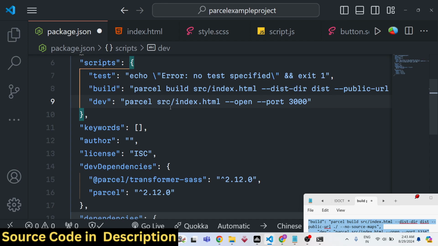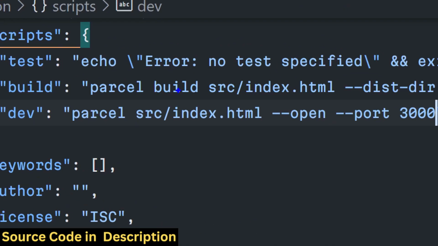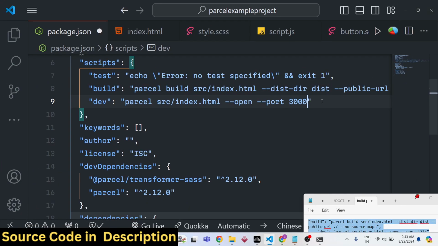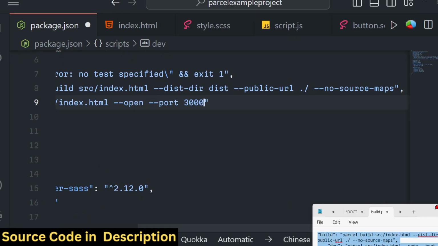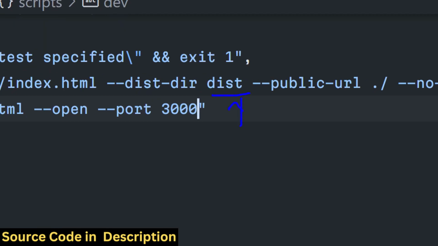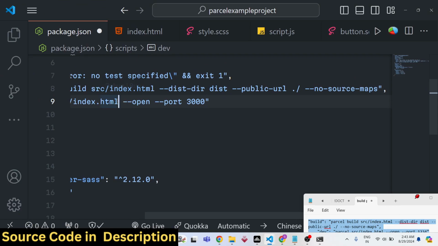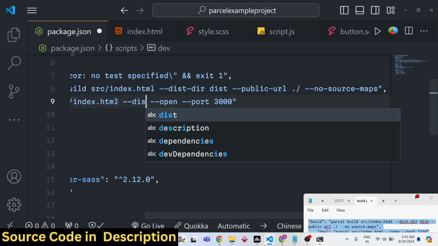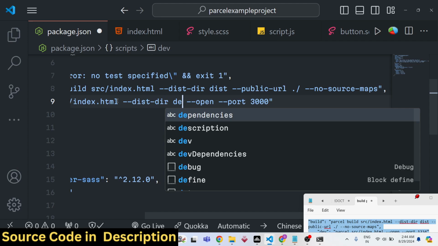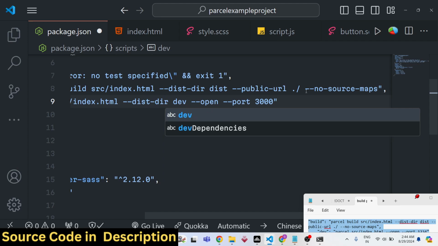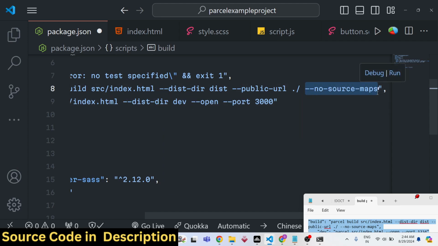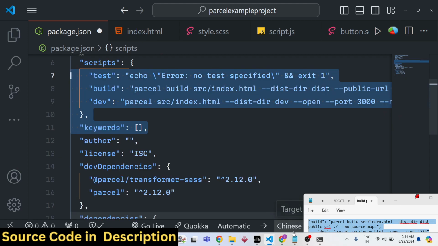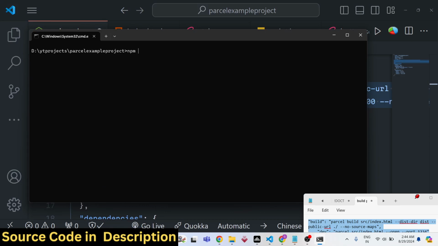And for the build script, we are simply using parcel build followed by the source index.html. Here we are providing the destination folder to be dist by default. You can also change this as well, dash dash dist. We can call this dev. And here also we don't need the source map. We can simply write here done. So we can directly now simply say npm run dev.